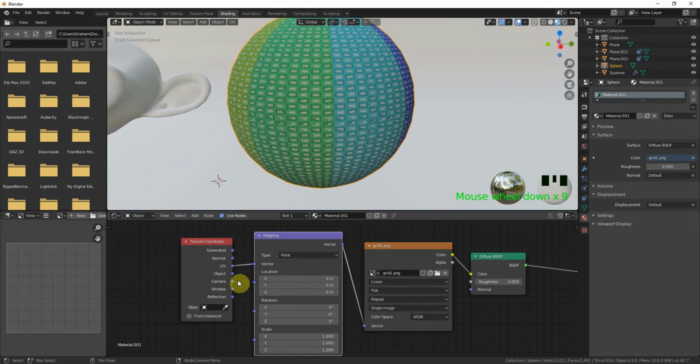Anything else to say here at the minute? No, not at the minute. When we come to making procedural textures, we'll be changing this from UV to generated, but I'll explain more about that later.